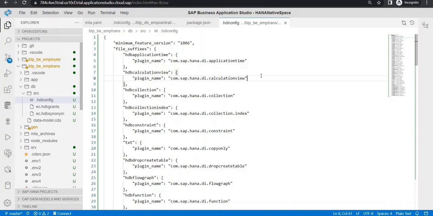One thing, Sumit, when we are creating that folder, automatically that HDI config related, but automatically it is coming, right?